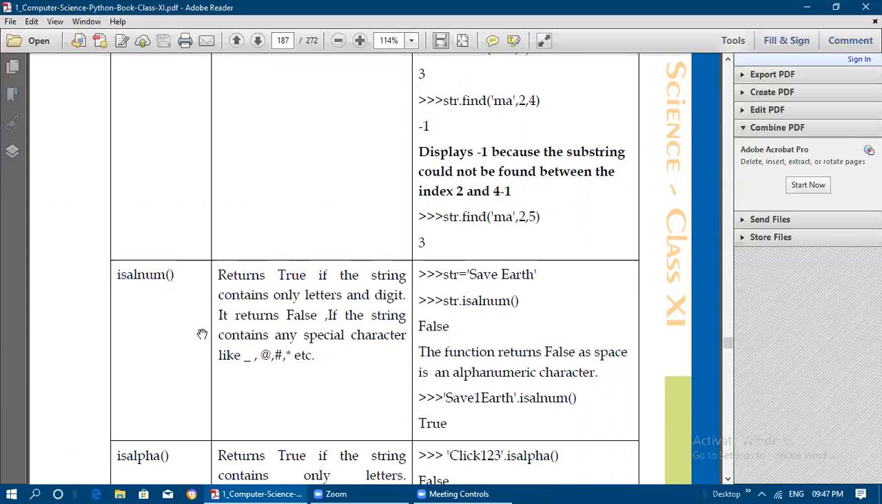Okay, correct index. Next is isalnum. It returns true if the string contains only letters and digits. It returns false if the string contains any special characters like underscore, at, hash, star, etc. So if the string has special characters like underscore, at, hash and star, it will return false. If the string has only letters and digits, it will return true.